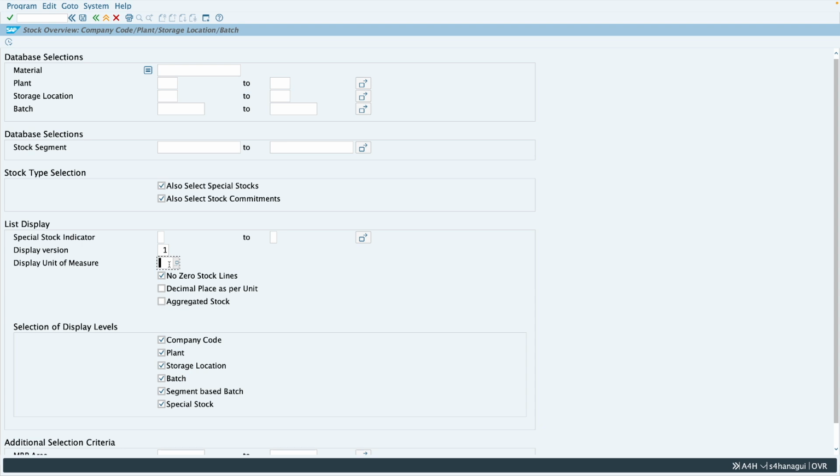Then this display unit of measure will work when you have multiple units of measurement for a material. Let's say that the base unit of measurement for a material is kg, and you want to see in tons. Then you will enter ton here, and then you will execute. Then the system will auto convert the quantities and will show the unit of measurement that you have entered in this particular field. Always remember that this particular field will only work when the material allows multiple units of measurement and they have a conversion ratio.